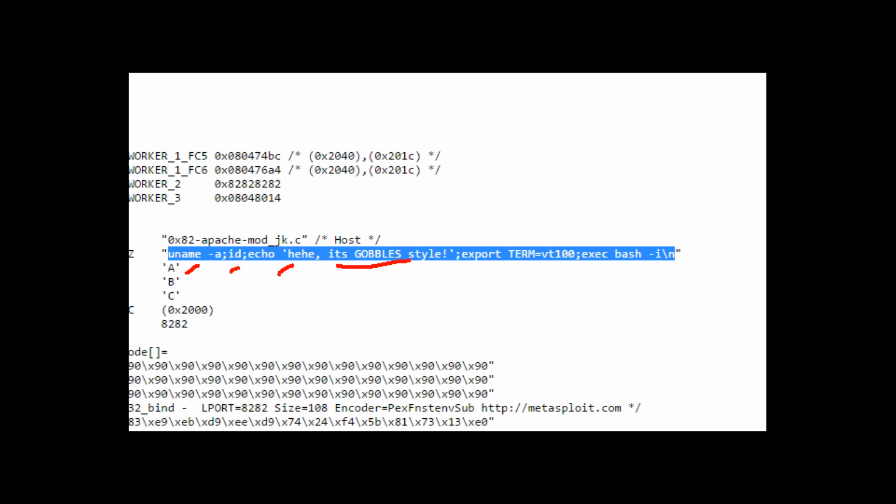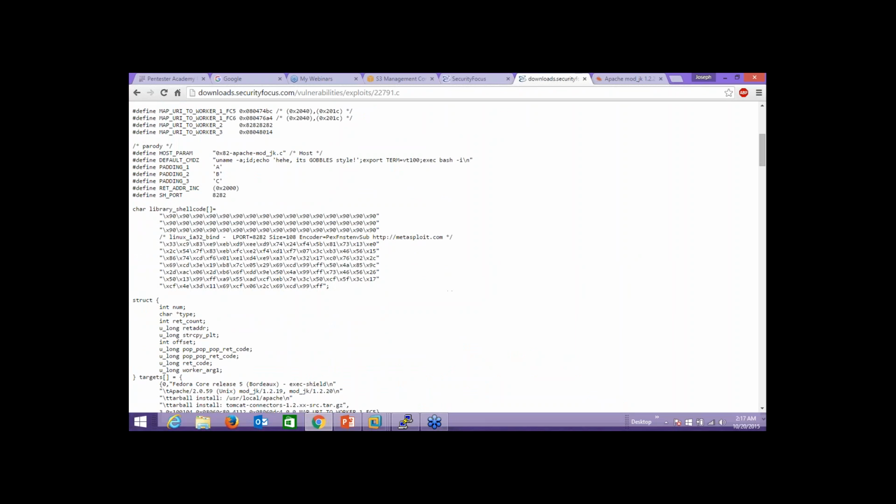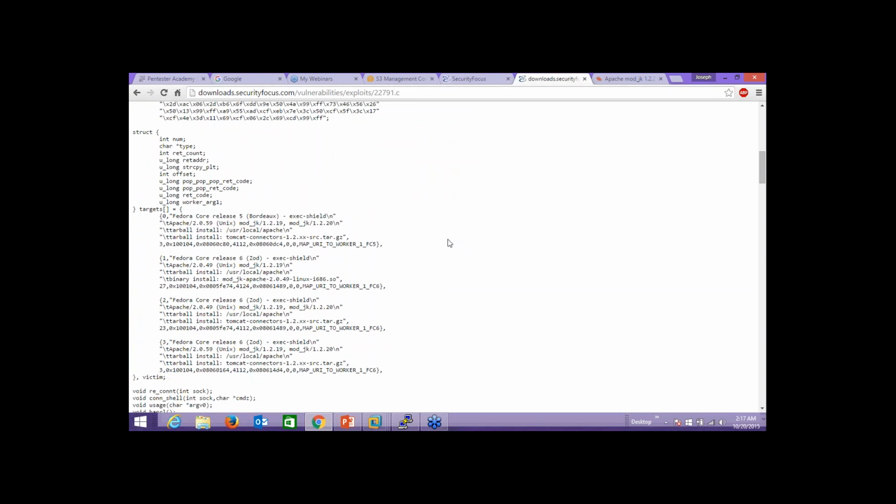It's Gobbles style. For those of you who are old like me, Gobbles was an old hacker group who did a bunch of BSD exploits. Shut Up Theo was probably his most famous OpenBSD exploit. That is definitely Linux shellcode, so we definitely can't run that sucker against the Windows target.